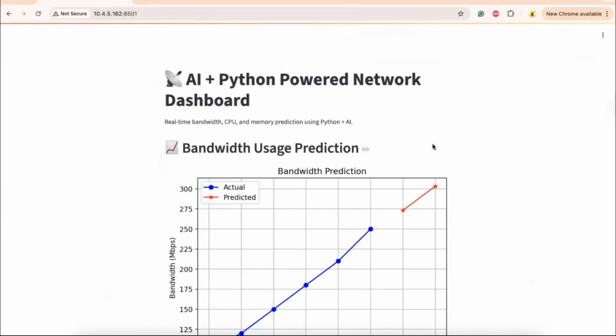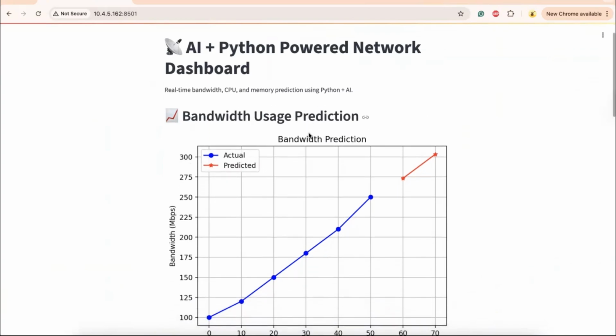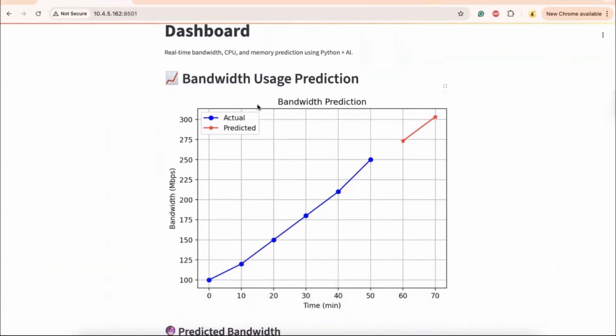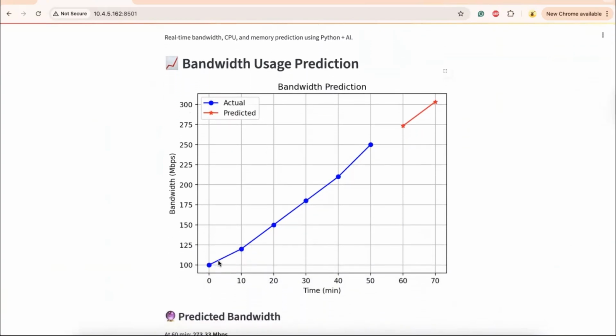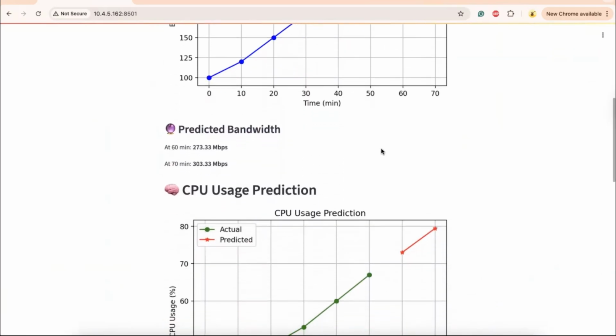Okay, so you see this dashboard is built by the AI tool. Right now I can see these values are basically the actual data and that is predicted here, right? So you see the prediction. So at this point of time, the prediction will be around this much bandwidth utilization, in Mbps. So after this time, around 60 to 70 minutes, what will happen here? It will go beyond these values, right? Same here. So you see the bandwidth. At 60 minutes, it will be this one. At 70 minutes, it will be this one, right?